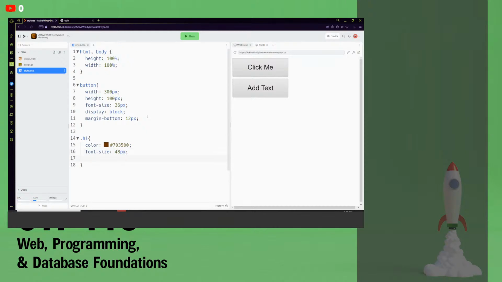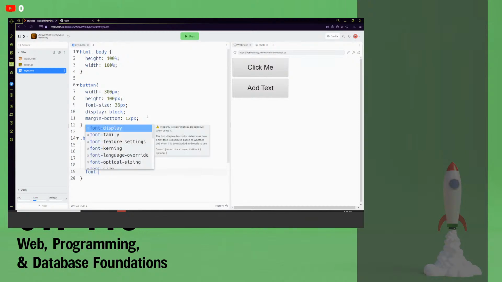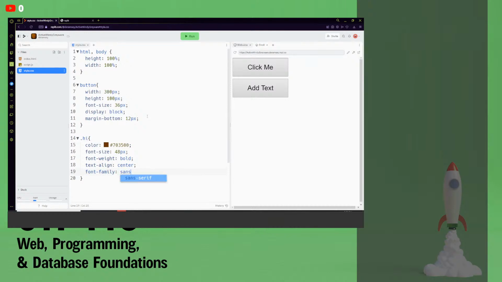48 pixels. Let's give it a font weight of bold. Let's give it a text align center. And let's give it a font family sans serif. Right, just some of the stuff that we did from the last module, just so we can get some of that practice in here. Now, there's no text in there yet, right?